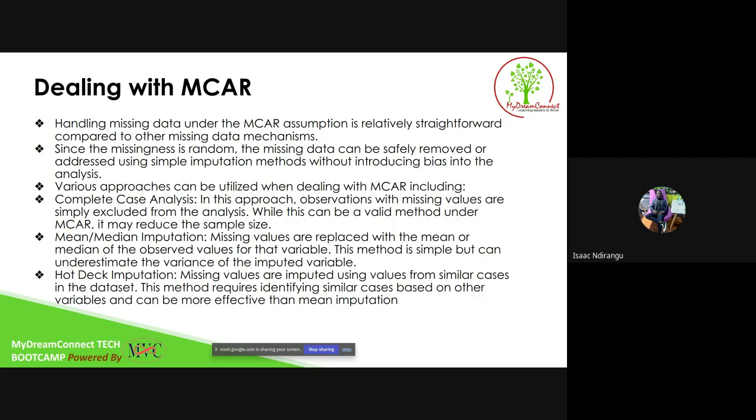You can also use mean or median imputation. This is where you replace the missing values with the mean or median of the other observed values. We will look at how we do the imputation later, next week. You can also apply a hot deck imputation.